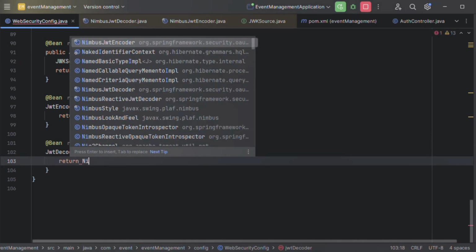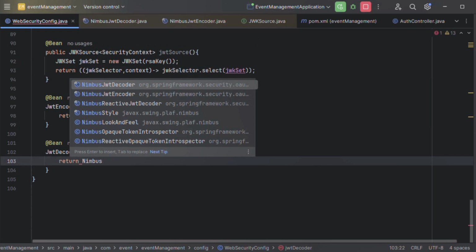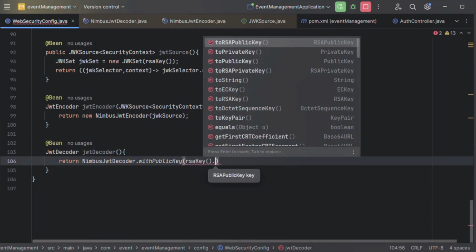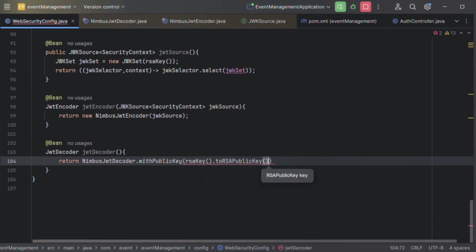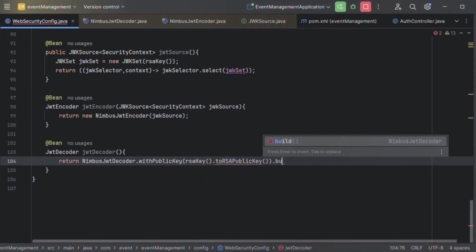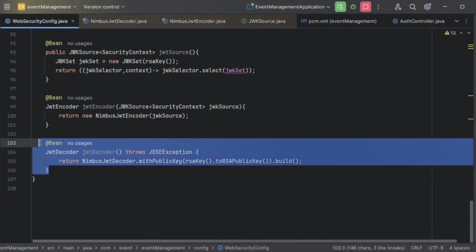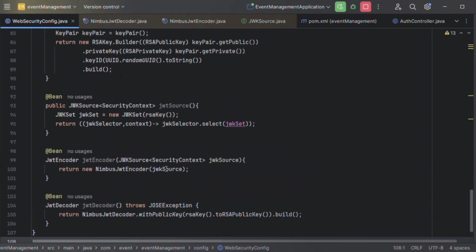Then next I will return the Nimbus JWT decoder, which has the method withPublicKey. We are using the public key to decode, which receives the RSA public key as a parameter, and then we will build. So we are done with the JWT decoder.